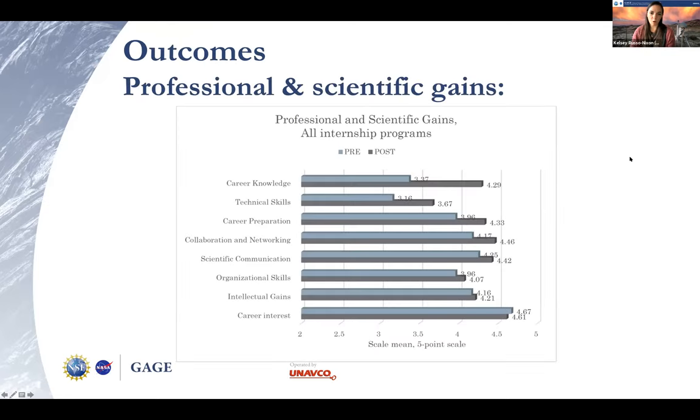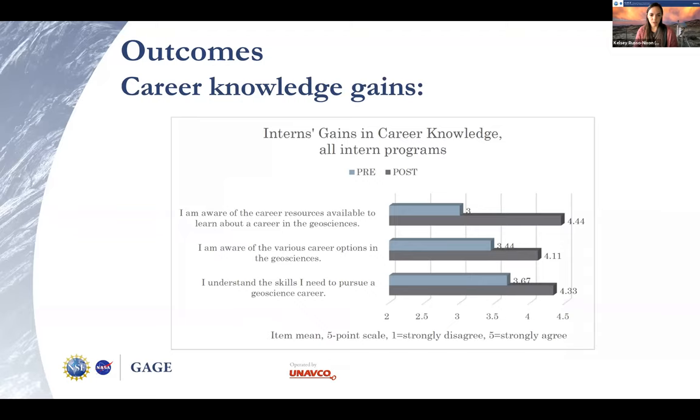This year, these are overall out of all of the interns, their professional and scientific gains, ranked from the most gained to the least gained. Their career knowledge was what they gained the most in, and their technical skills was second. Least amount of gains were in organization skills, intellectual gains, and career interest. Typically, we don't see a lot of gaining in the career interest. A lot of the students come knowing where they want to see their career, and so it doesn't always shift too much after completing the program. However, it's good to know. So the career knowledge is where we saw the most.